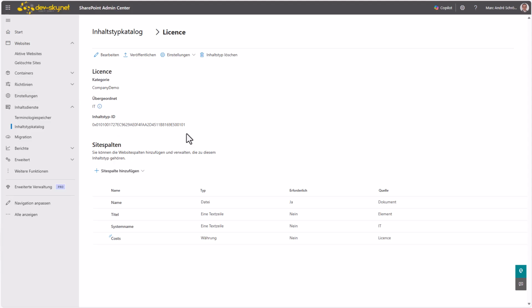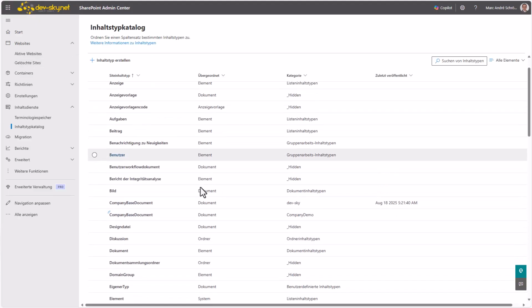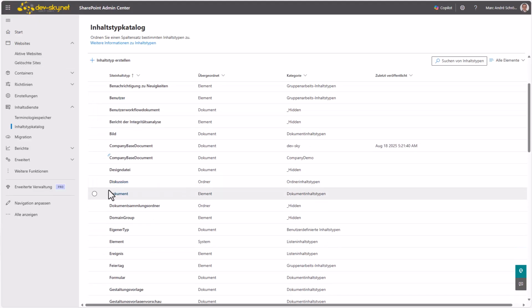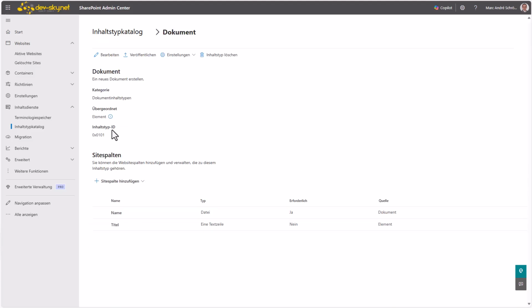And maybe you have also noticed this number here, the content type ID. It's here a very long number. To have a better understanding about the inheritance chain that we have built now, I'm going to explain the content type IDs a little bit more. And for this, I go back to the catalog and I open at first the SharePoint built-in document content type. And you see this number, this content type ID for this content type is very short.